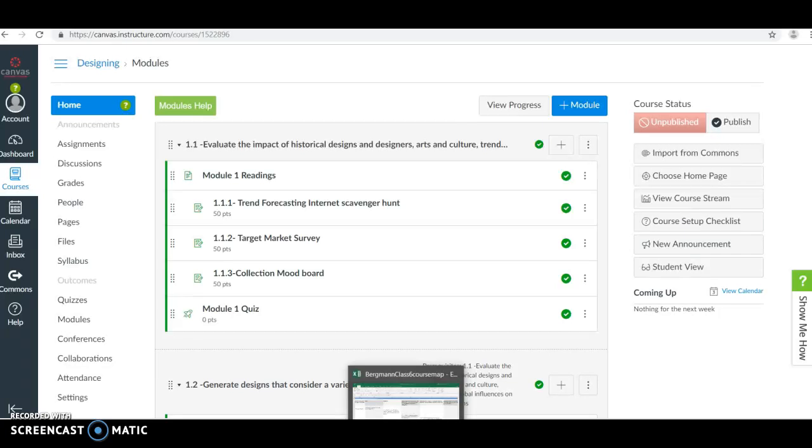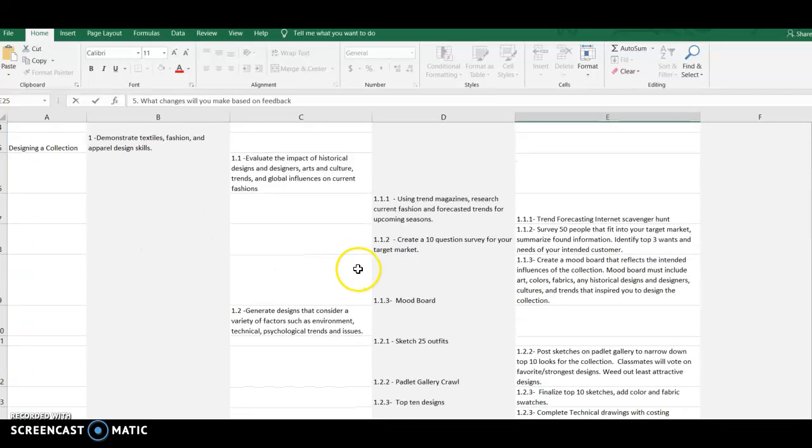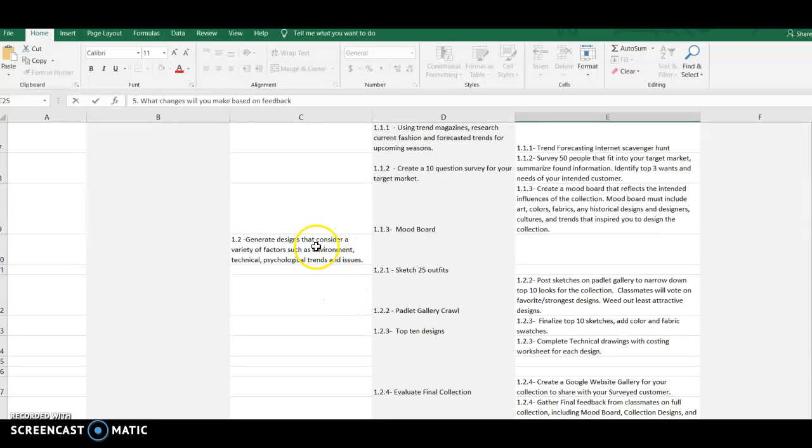Hello, I'm going to show you around my course module, designing a collection. My overall goal is to demonstrate textiles, fashion, and apparel design skills. Because that is such a broad goal, I've broken it down into two goals. First, I'll be evaluating the impact of different factors on fashion, and then I'll also be allowing them to generate designs that consider those factors in the second unit.